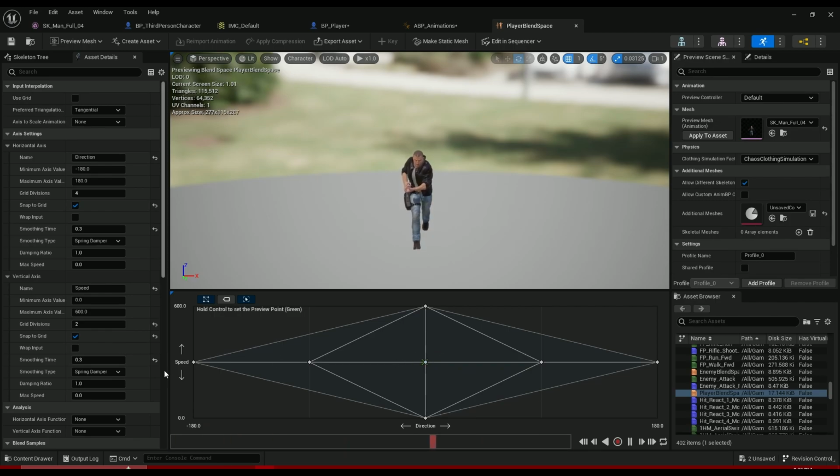So, speed and direction. If your speed is 0 and your direction is 0, you're in the idle animation. If your direction is 0, which means you're looking straight ahead, but your speed is 300, you're jogging forward. If your speed is 300, but your direction is either negative 90 or positive 90, then you're jogging to the left or you're jogging to the right.